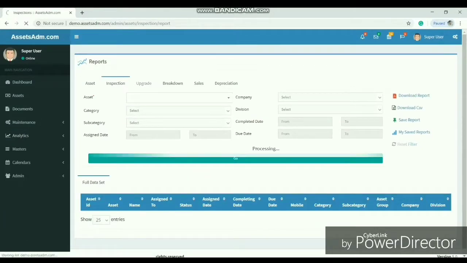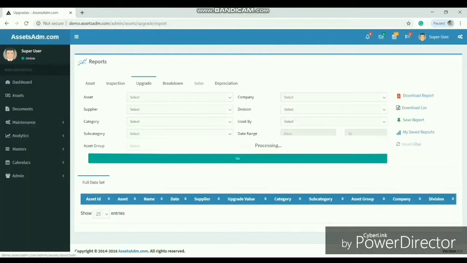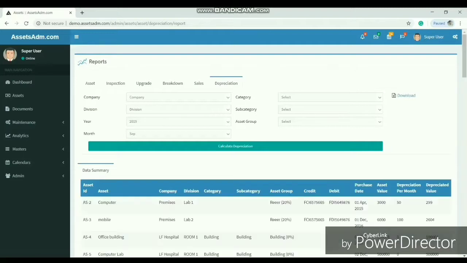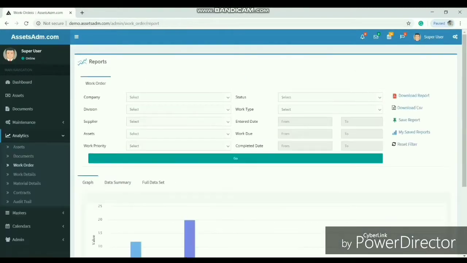Likewise, inspection, upgrade, breakdown, sales and depreciation can also be found in a summary. Other reports for documents, work order, work details, material details, contract details, and audit trails can also be found.